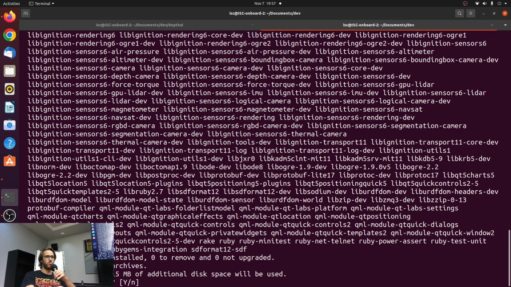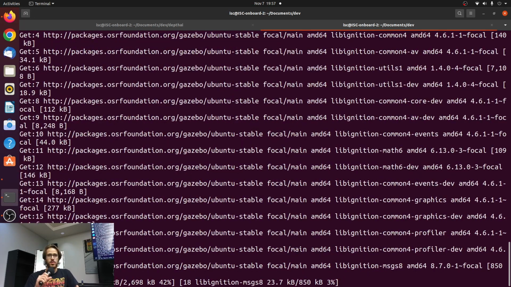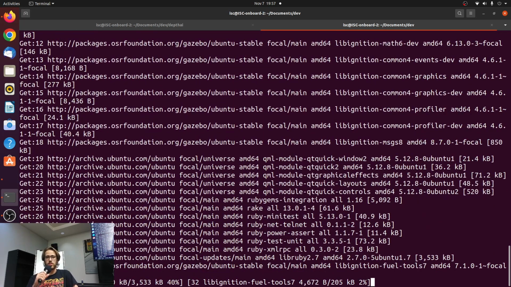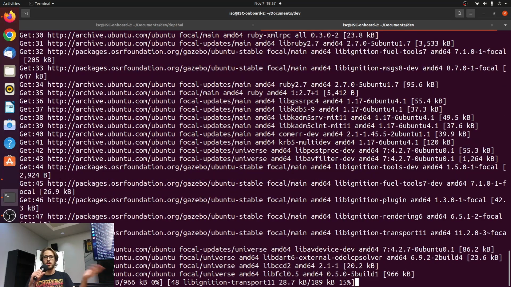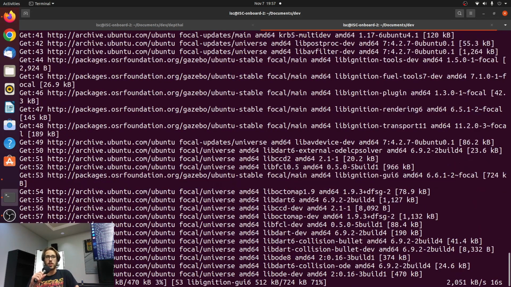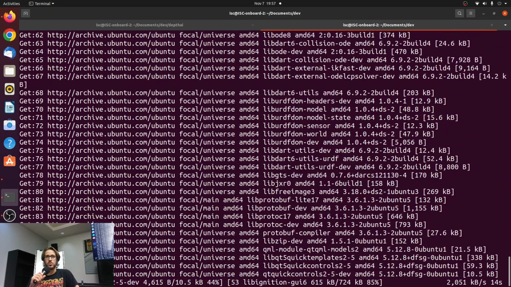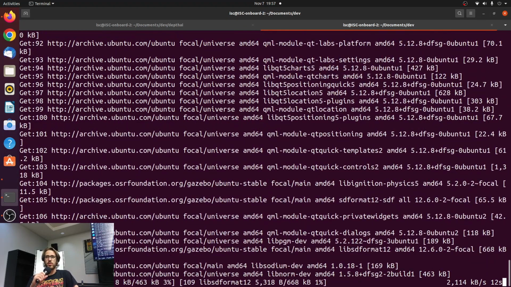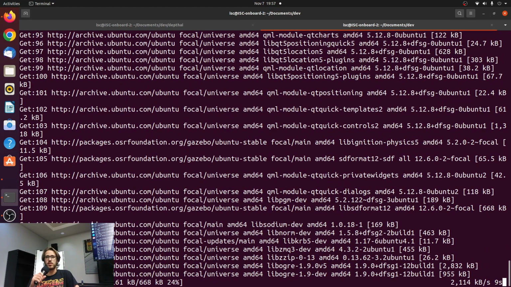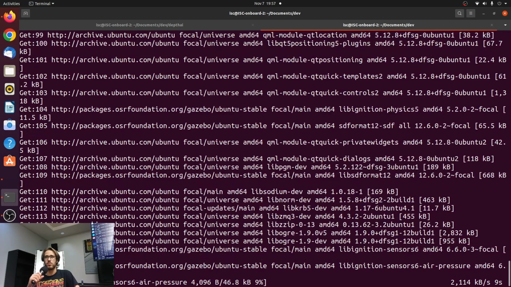It'll give you a million packages it wants to install. You'll hit Y, and then it'll start installing. This is just installing both the simulator and all of the library files that it will need to run and be able to talk with ROS2. While this is going, if you have any questions or have any issues right now, just raise your hand.